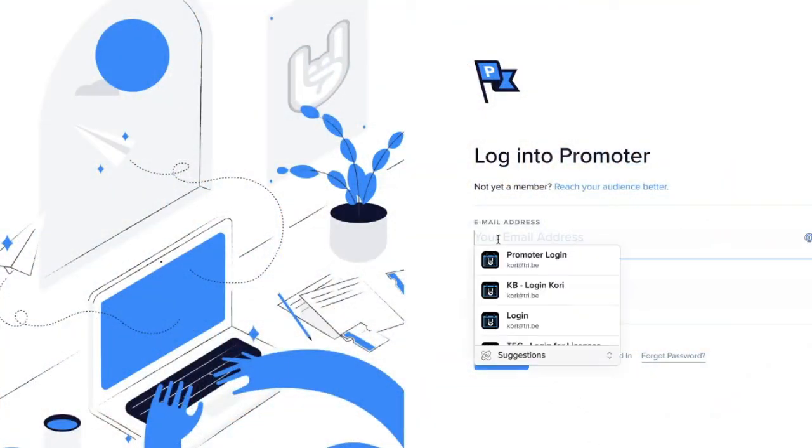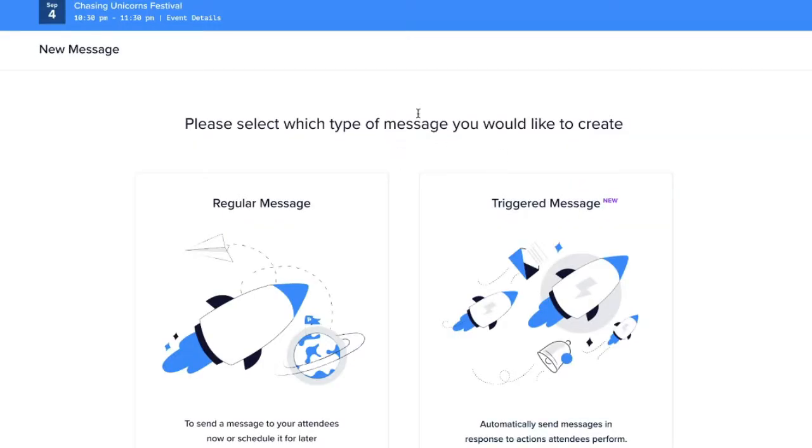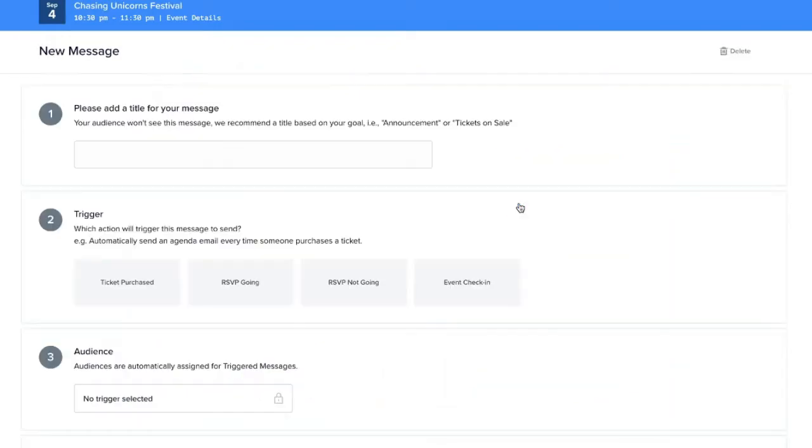You'll come to your Promoter login screen, go ahead and log in. And once you find the event that you would like to apply a message to, you go ahead and just choose the event and click Schedule a Message. This is the standard screen that you're used to here. You've got regular message and you have triggered messages. Let's go ahead and go into triggered messages.